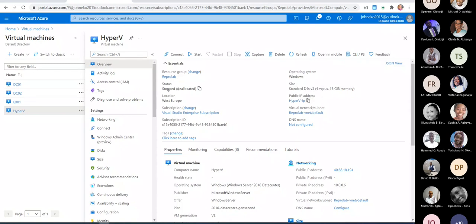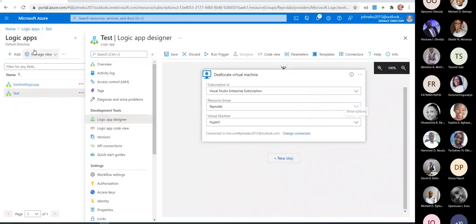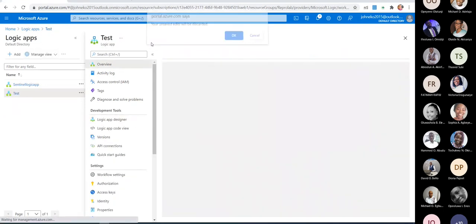So you can see that because I have that logic app already created, my virtual machine has already shut down because a security event was cleared. I didn't shut down this virtual machine, but it has shut down by itself because that security event was cleared. Because I'm trying to save time, I'm trying to run everything at the same time. So that is so much for Azure Sentinel.